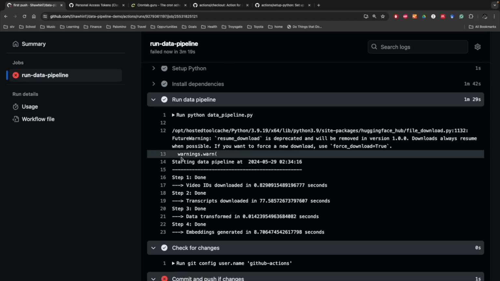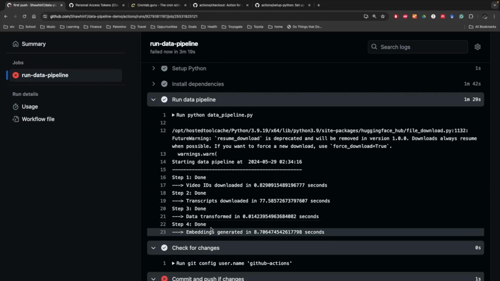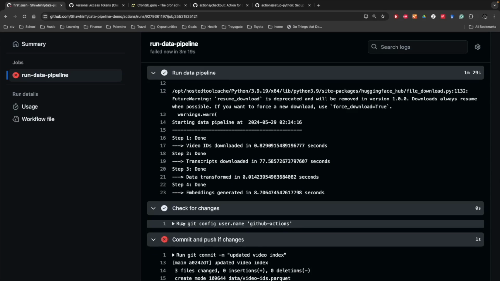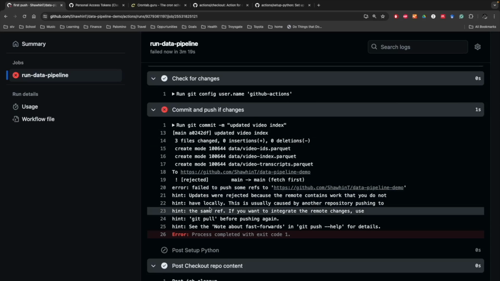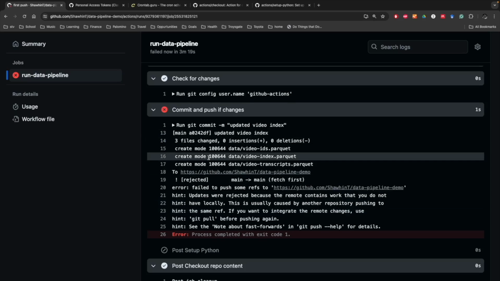We can see that everything we printed in our data pipeline is showing up here. And then we're checking for changes, and there were changes, so it's pushing the code, but it failed. And it's probably because I deleted that DS store after this workflow got kicked off.